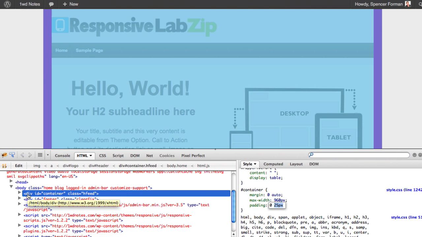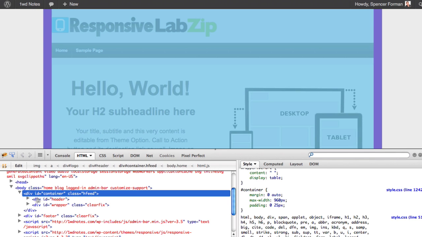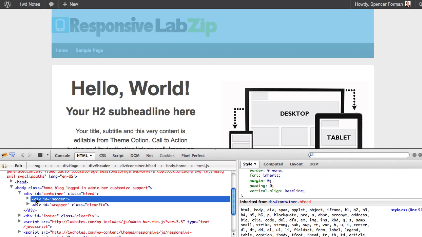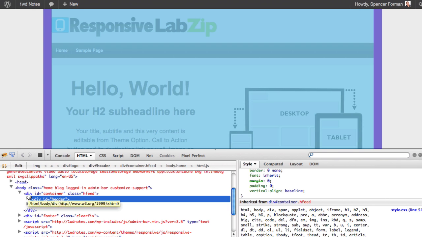So the way I'm going to handle this is basically I'm going to take the header, this section here, and I'm going to remove it from that container. And I'm just going to move it above the container so that I can force it to go full width. Okay, does that make sense?